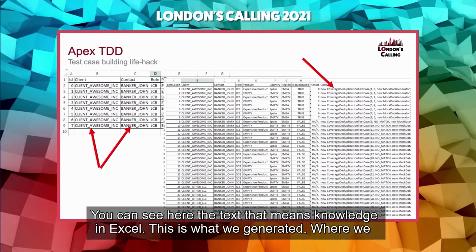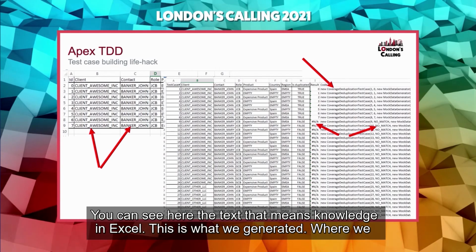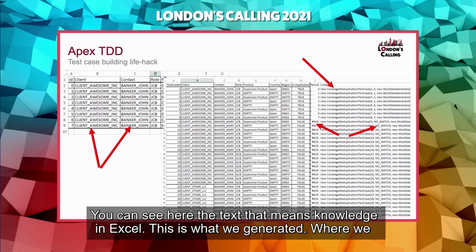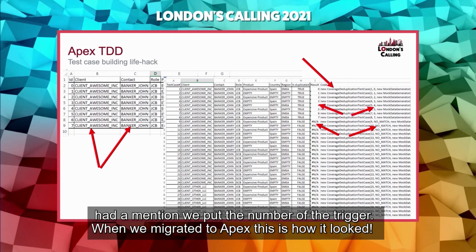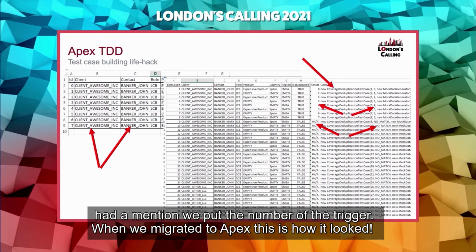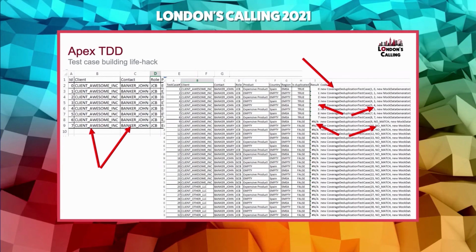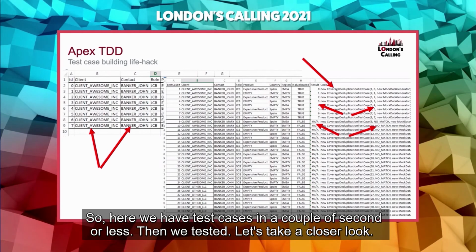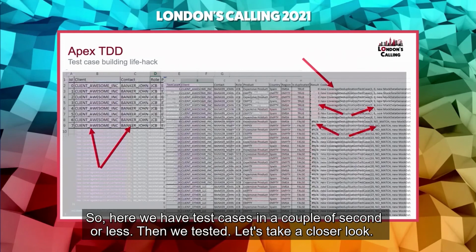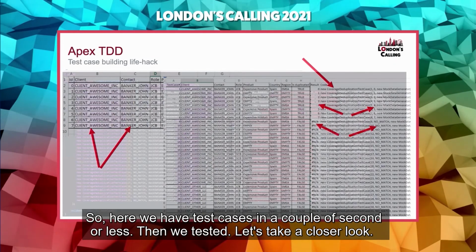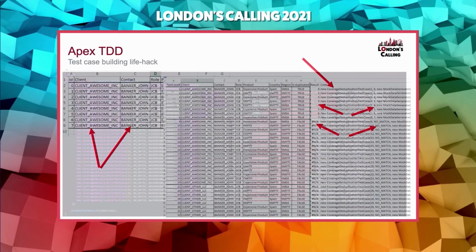You can see here the NA, which basically means no match in Excel, and this is what we generated in the Apex code. And when we had a match, then we just put the number of that record. And when we migrated it to Apex, this is how it looked. So here we have 32 test cases that run in a couple of seconds or less, and thoroughly test the duplication engine. Let's take a closer look at a simple test case.